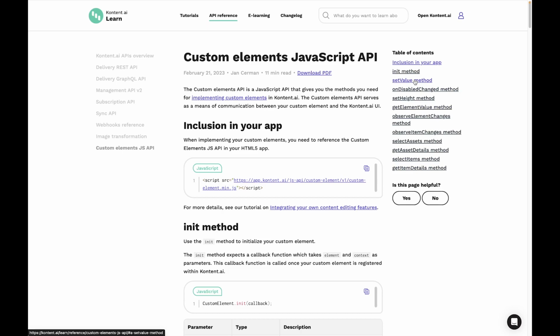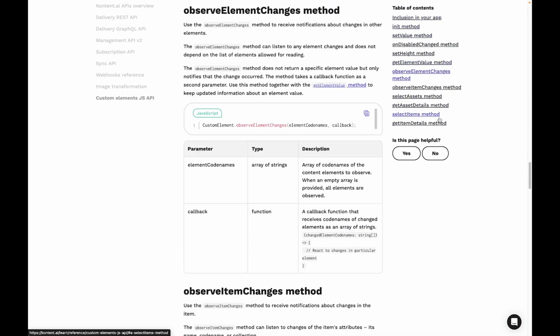Specifically in this video, we're going to be looking at the observe element changes method. What this does is we register to see when an element changes while we're editing it, and the custom element API will react to that and allow us to call a delegate to do something.